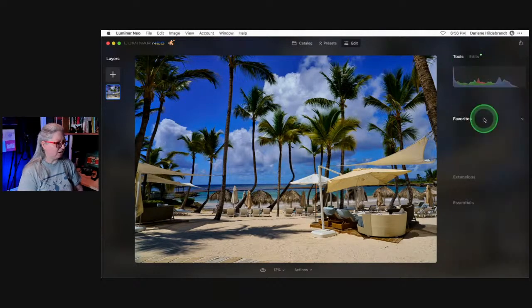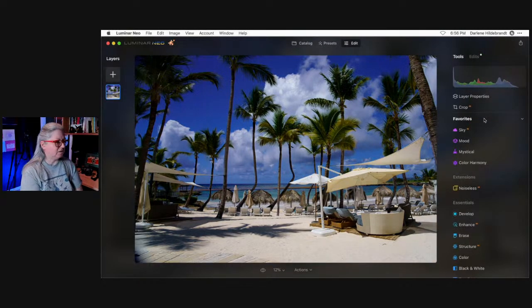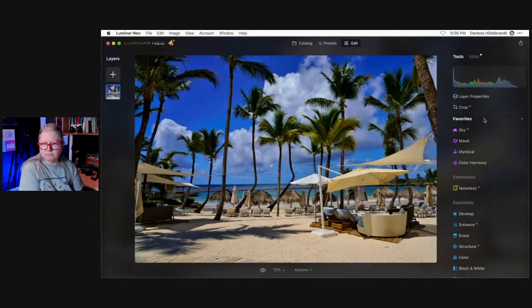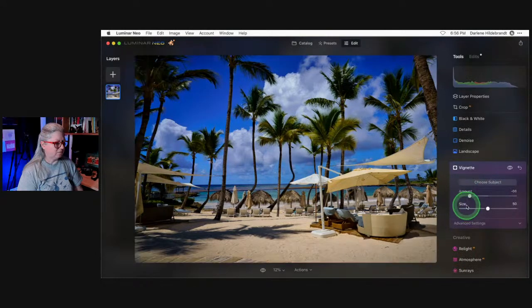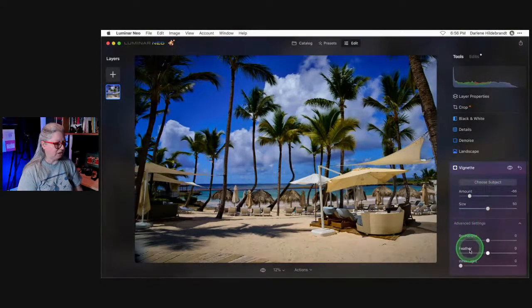So let's see where we're at. I haven't done a vignette yet. We've corrected some distortion, got rid of the edges, and let's do a vignette. I don't know about you guys, but this looks really appealing. This looks like a scene that I want to be at.